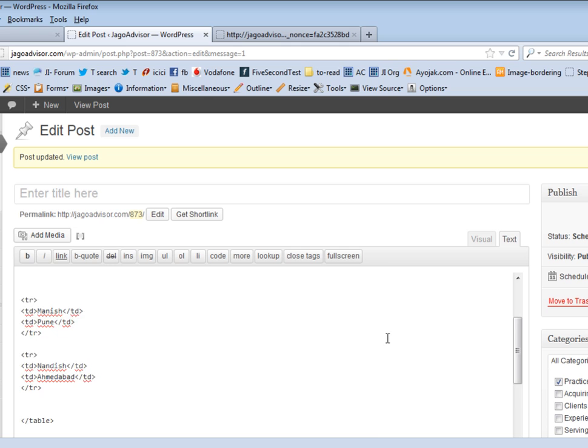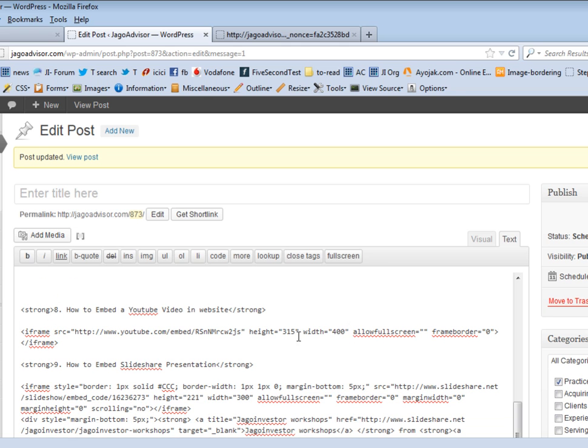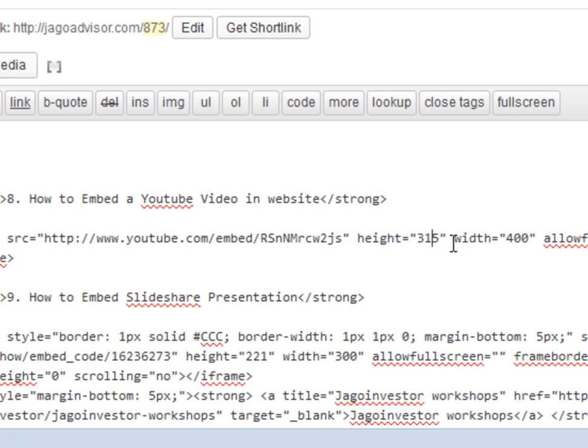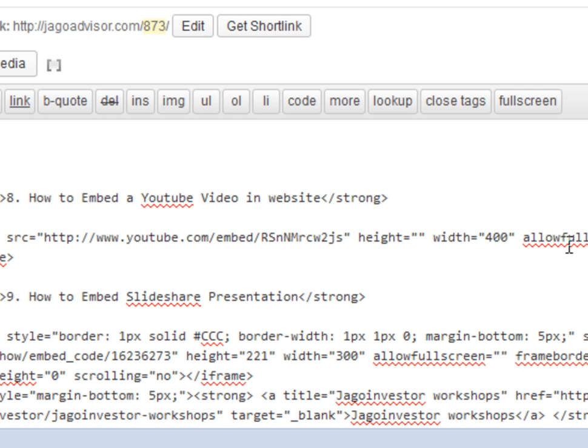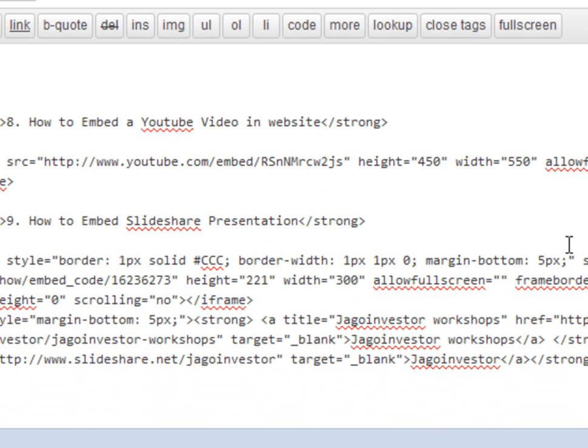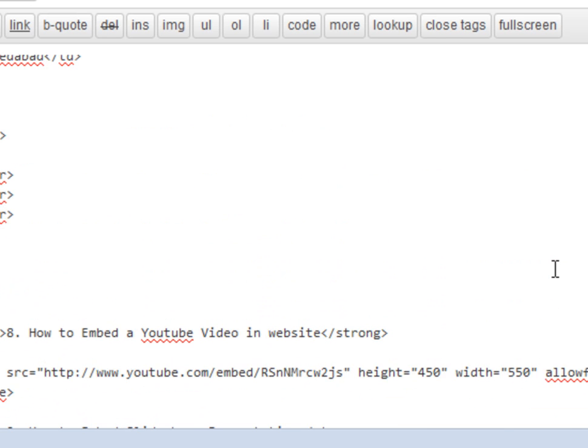And now if we just want to change the height and width of the video, I will just do it. I'll just make it 550 by some number. This is just a rough width, it has to be 550 and this has to be 450. Okay, and the presentation, the same thing. I'll just update the height and width of the presentation. Height should be, let's say, 400 and the width should be, let's say, somewhere around 500. Okay, so we are good to go now.